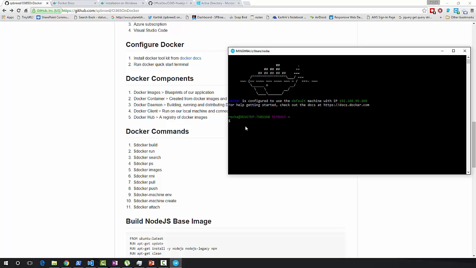So what are the few important Docker commands? We have docker build to build your Docker application, docker run to run your application, docker search, docker images, docker remove image, docker pull, docker push, and docker-machine to set a new Docker environment, or just to attach to a new Docker environment, and docker attach to a different image.